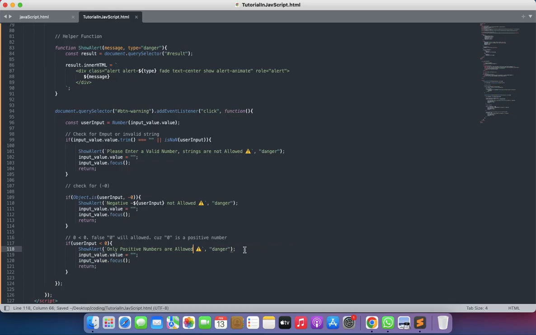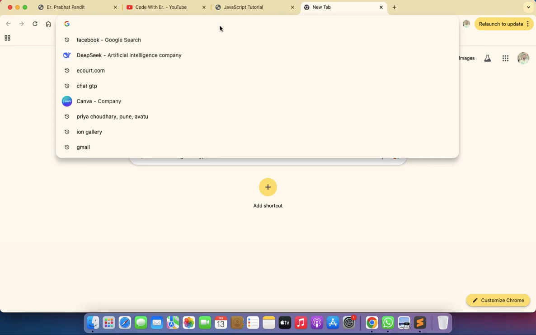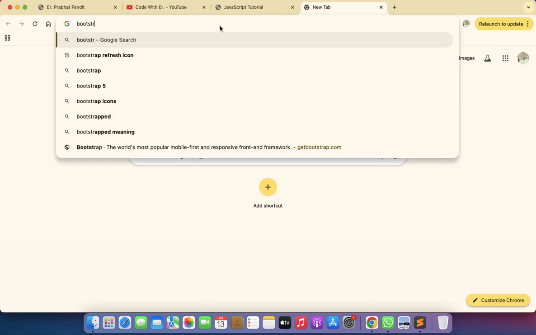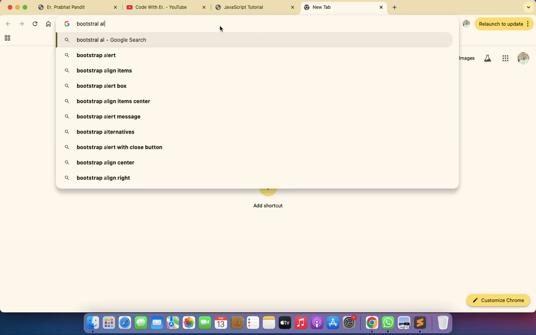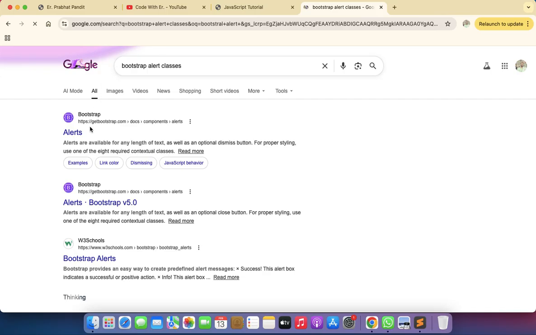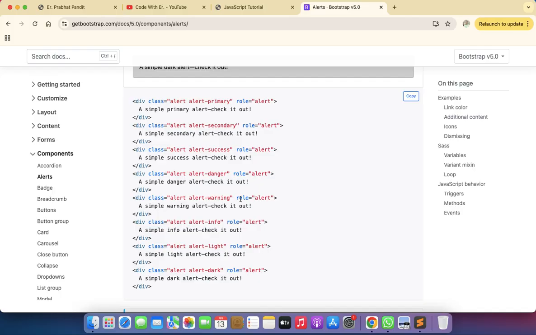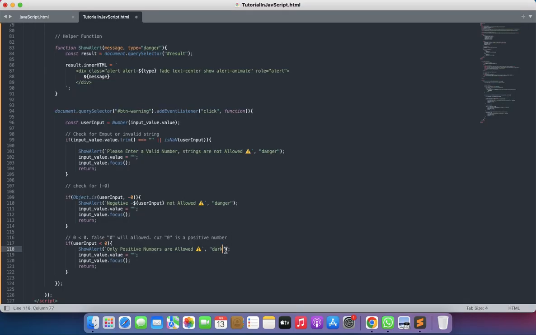So let's just remove everything from here, and I want to change the... So guys, why not do one thing, go to Google, and I can just say here bootstrap alert classes, so that we can see what the classes are. So here it is. I'll just use here alert warning, and alert danger is here, alert secondary is here also, and alert dark I'll use here. Copy this dark from here, and I'll just paste here dark, save the file.